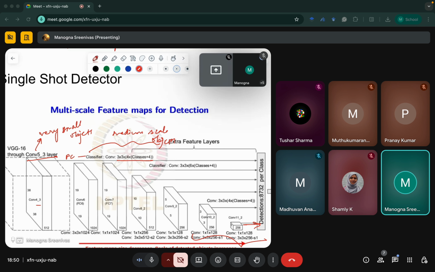So this 3 cross 3 is the grid size. There we had S cross S, right? Something like that. 4 is the number of anchors. This is the number of classes. Plus 4, this 4 is for the bounding box. Classification and bounding box.